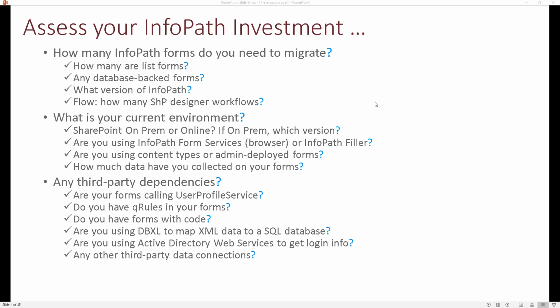So if you're following along, obviously, if you have a lot of list forms, the good news about list forms is the data is in the list, so you don't have to worry about extracting the data from the XML content. If you have a lot of library forms, those are the forms that store the data as XML, then you may need to extract the data from those to repurpose it in PowerApps or in some other application.